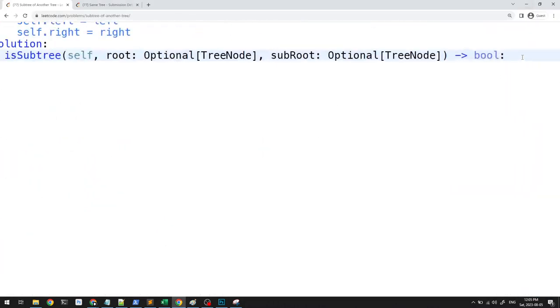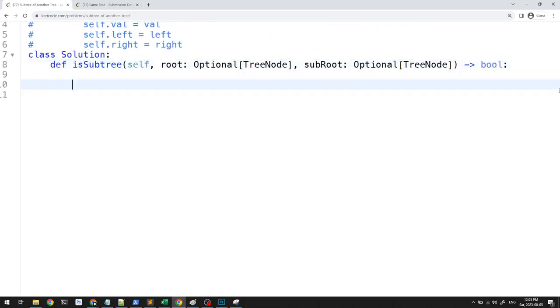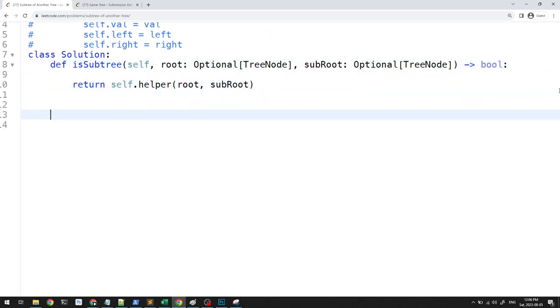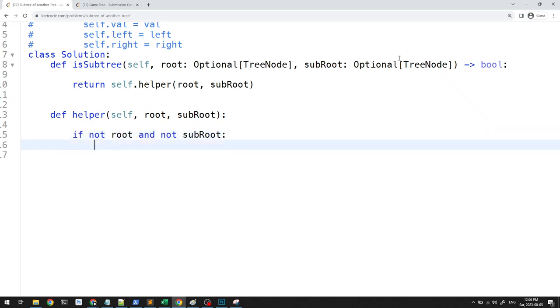Okay, so what can we do? Well, first of all, we need to go through both of the trees together, right? So we can do something like return self.helper, passing in both the root and the subroot. Now I'll define my helper with root and subroot. What are some base cases we need to consider? It's possible that root is none, and subroot may also be none, right? So if both of them are none, we can do if not root and not subroot, then just return true here, because there's nothing to do in this case.